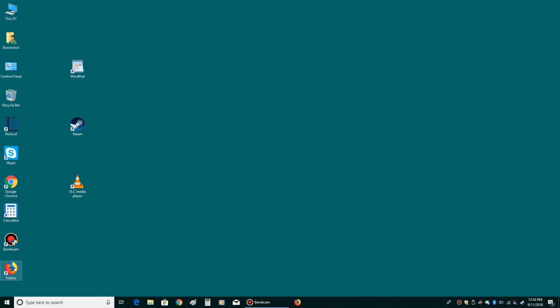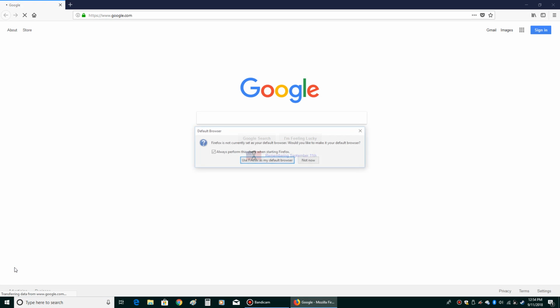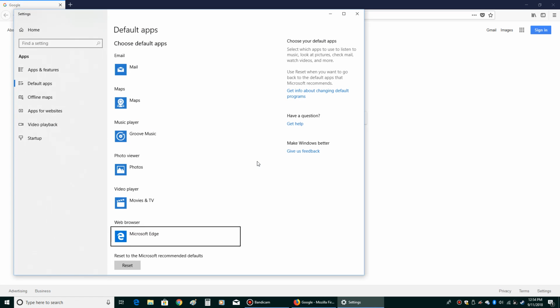We're just going to open it up right now by double left clicking on it. And it says, would you like to use Firefox as your default browser? We're going to say yes by left clicking on that button.